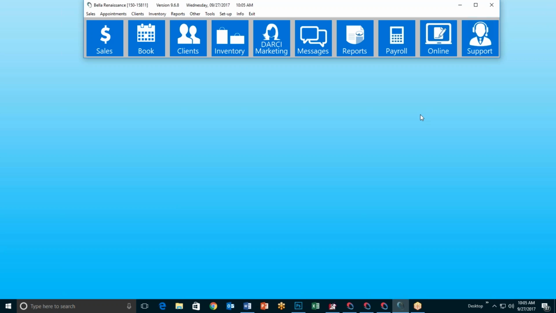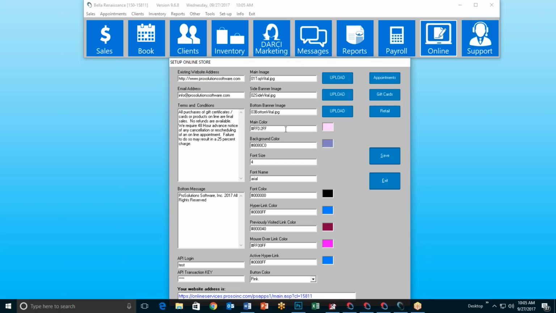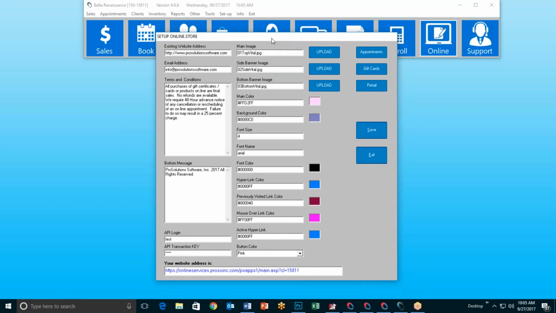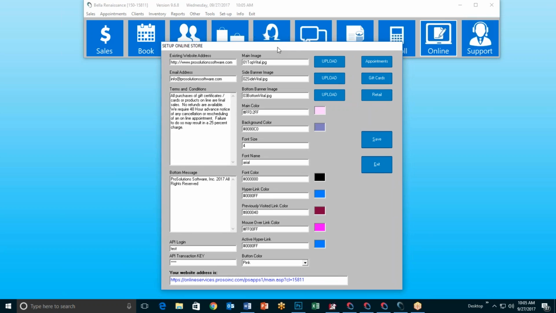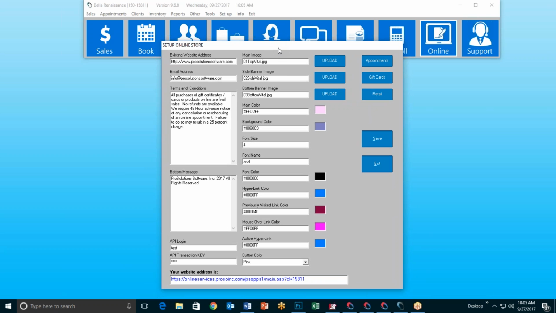Okay, so in order to set up the online store, the first thing we need to do is click on the button that says Online that you'll find on your Transcend toolbar towards the right. And it'll bring up this Setup Online Store window. It looks a little complicated, but don't worry, we're going to go over each field, and it's all very simple. The first thing we see here is existing website address, and so you put in your business's website address here. Next is email address. This is optional.